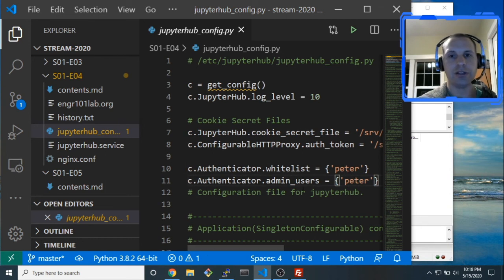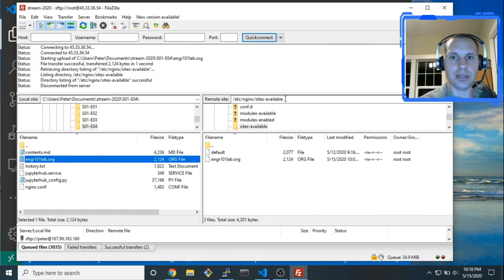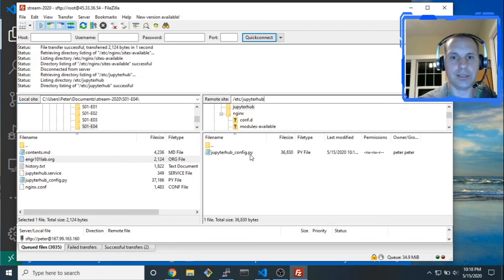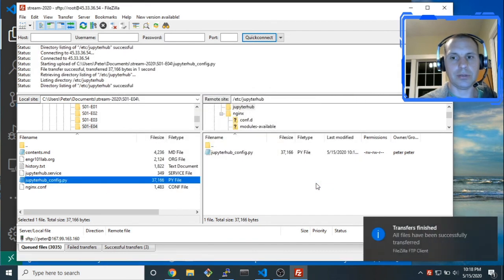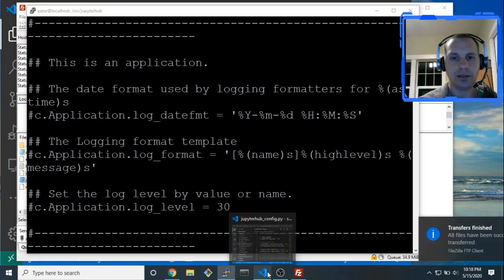And we'll move this file over with FileZilla. So I'll go back here, and then instead of the Nginx etc directory, we'll move over to JupyterHub. And you can see that jupyterhub_config.py file, but I want to move this local version that we are looking at in VS Code over instead. And we'll overwrite. Okay.